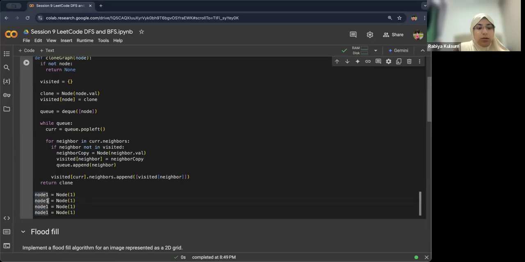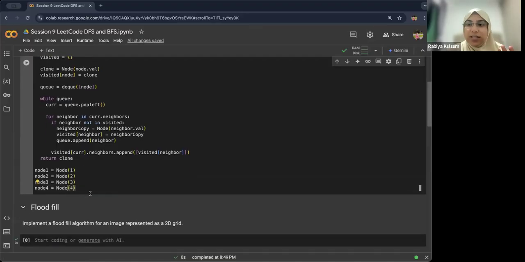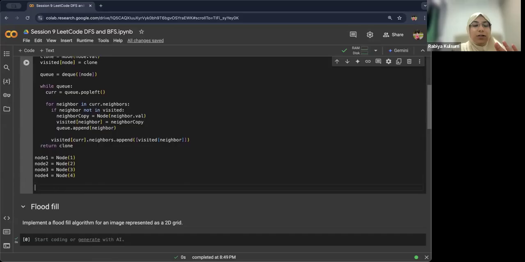Okay, so node 2 will hold 2 as its value. Then node 3 will have 3 as the value, and node 4 is going to have 4 as the value. Okay, this is just the creation part. Assume it's the input given to you all.